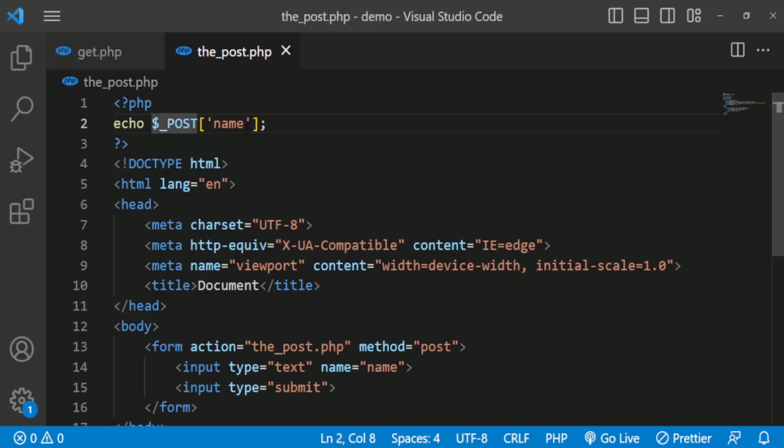So we cannot use the get superglobal variable to collect sensitive data. No, we use the post. The post is used to collect sensitive data like login, passwords, and all those stuff, sending them to the database, and also processing those kind of data.